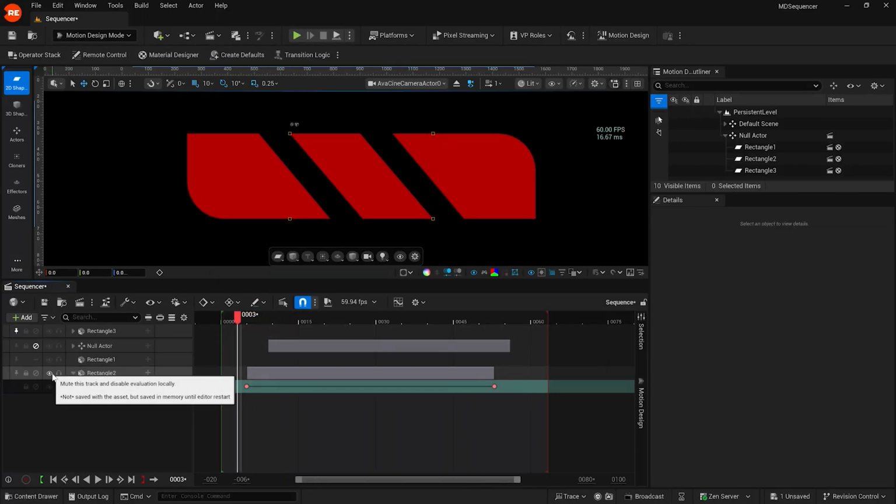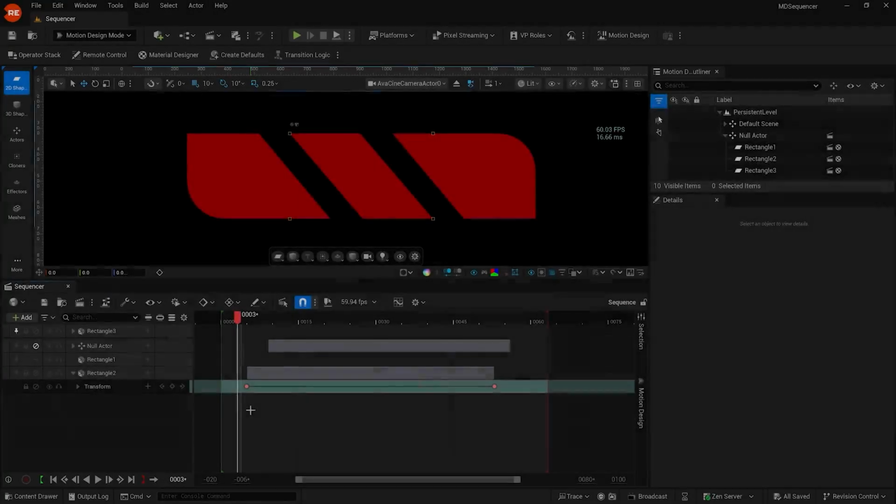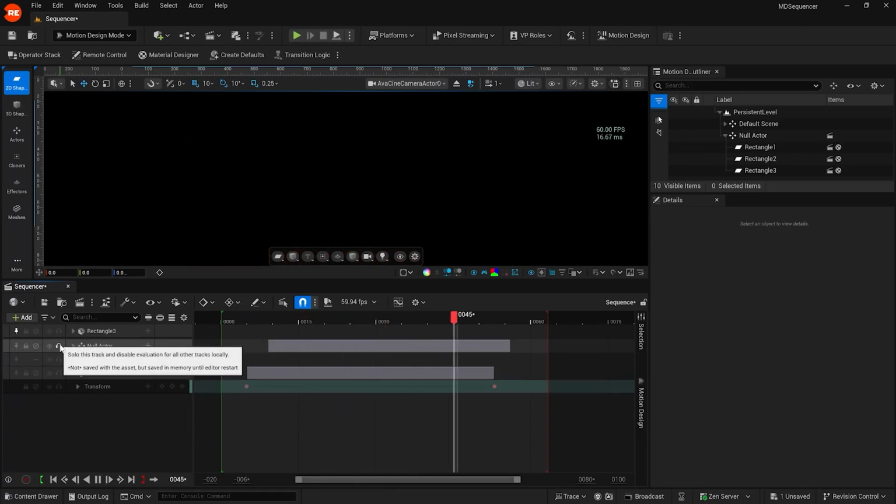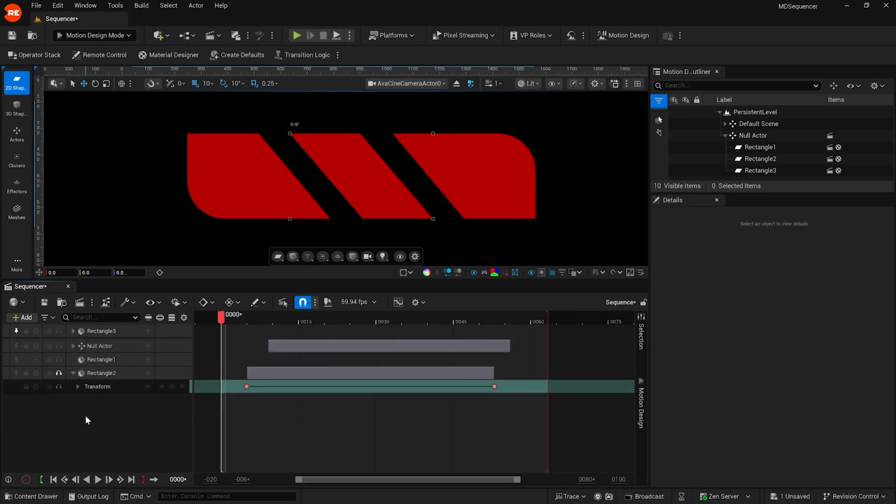I will apply deactive to one track and mute to another. I save and close it. Then I reopen the same project. As you can see, deactive is still here, but mute could not be saved. Let's continue with another feature called Solo This Track. We can also define this feature as isolate, meaning when activated, only the tracks with Solo This Track selected will be played in the timeline.